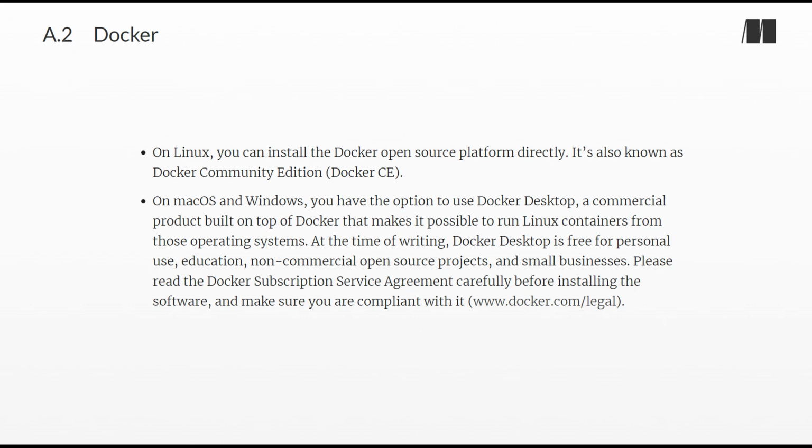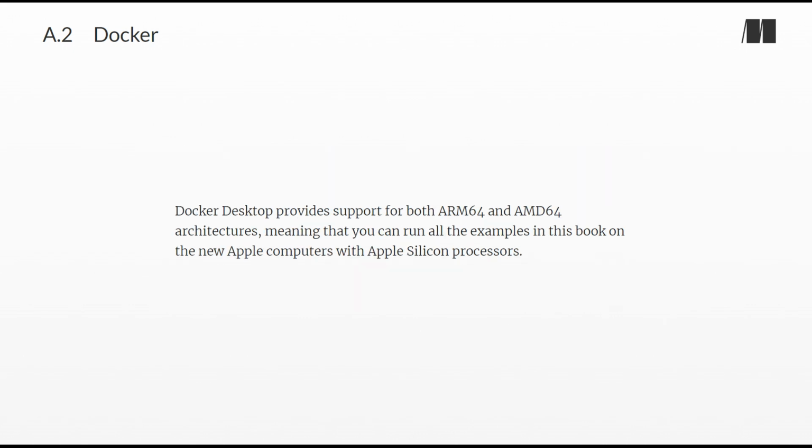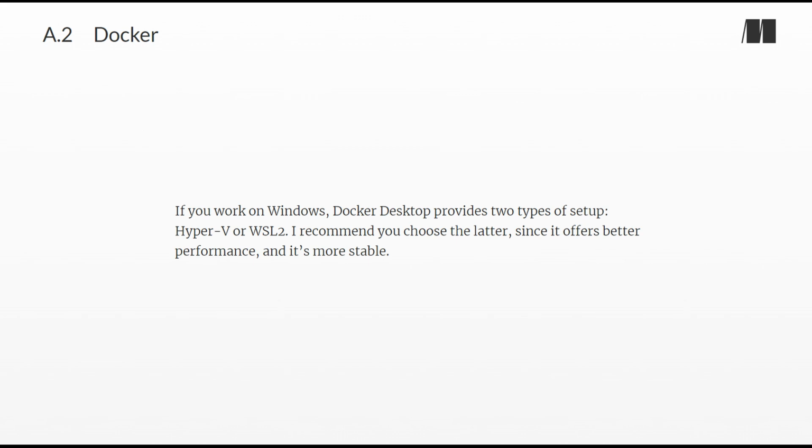Docker Desktop provides support for both ARM64 and AMD64 architectures, meaning that you can run all the examples in this book on the new Apple computers with Apple Silicon processors. If you work on Windows, Docker Desktop provides two types of setup, Hyper-V or WSL2. I recommend you choose the latter, since it offers better performance and it's more stable.